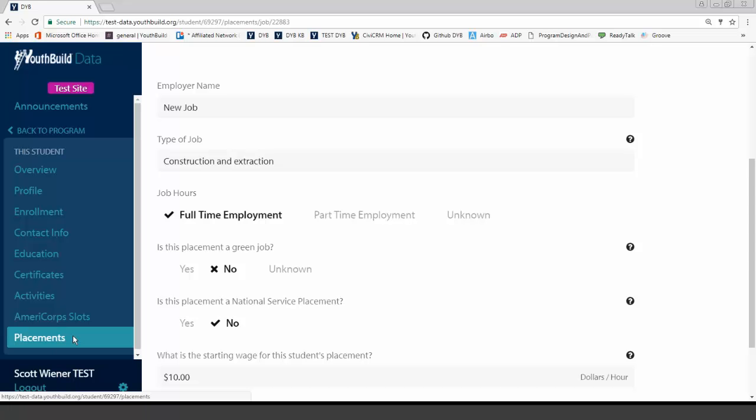So we have now enrolled a student, added attainments, added background data, entered a placement and activities. But let's say now that this student left the YouthBuild program for some reason. When a YouthBuild student leaves your program, you enter that on the enrollment page. On the enrollment page, you record how the young people in your program leave by adding an exit or a leave. So let's take a look at this page. From the left-hand menu, we select Enrollment.